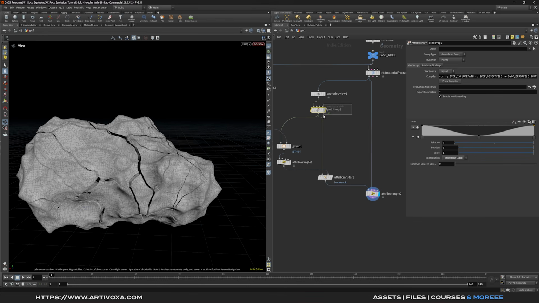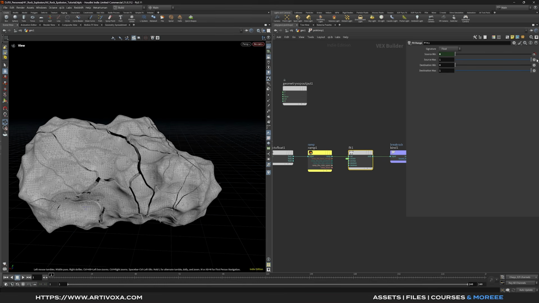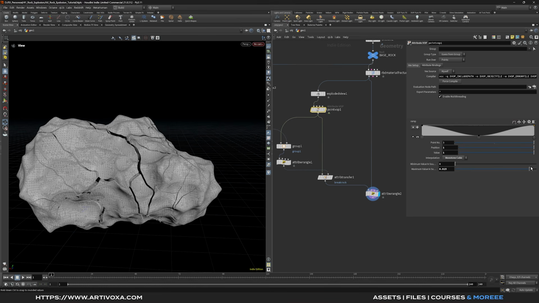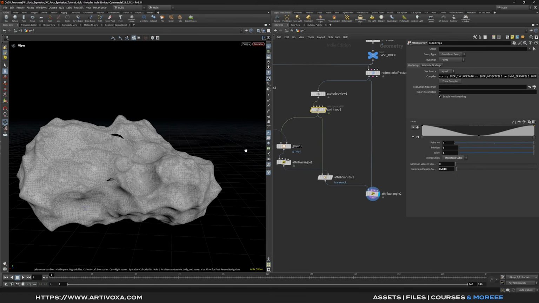So now I can go back to this point VOP and I can promote the maximum value for the fit range. So you can take the source max and you can promote this parameter. So now you can go back to the SOP and here you can animate this value. And you can see if I put a keyframe under this one, you can just blend to create this kind of cracks. So of course, it's up to you. You can use any mask for these gradients.